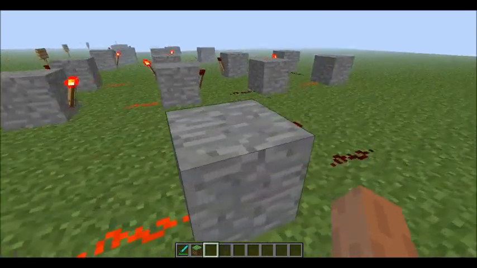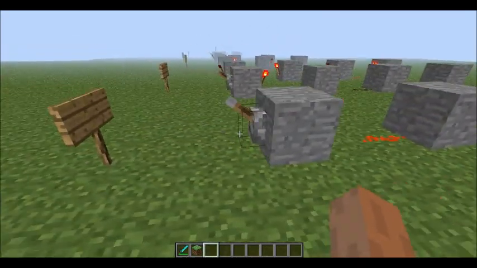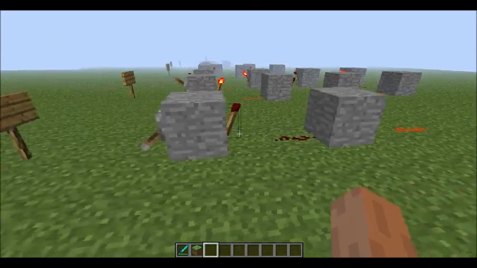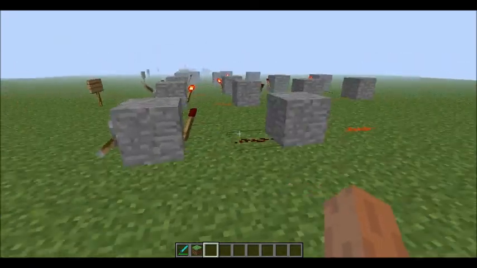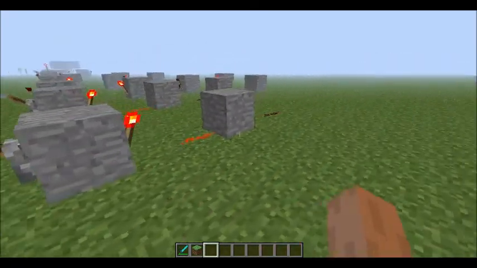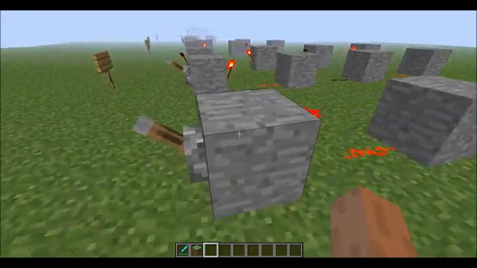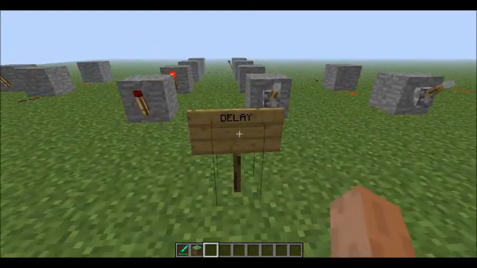This is the repeater, without using the repeater block, basically. See, this is on, this is off, this is on, this is on, this is off. Recharges things instantly, without delay.